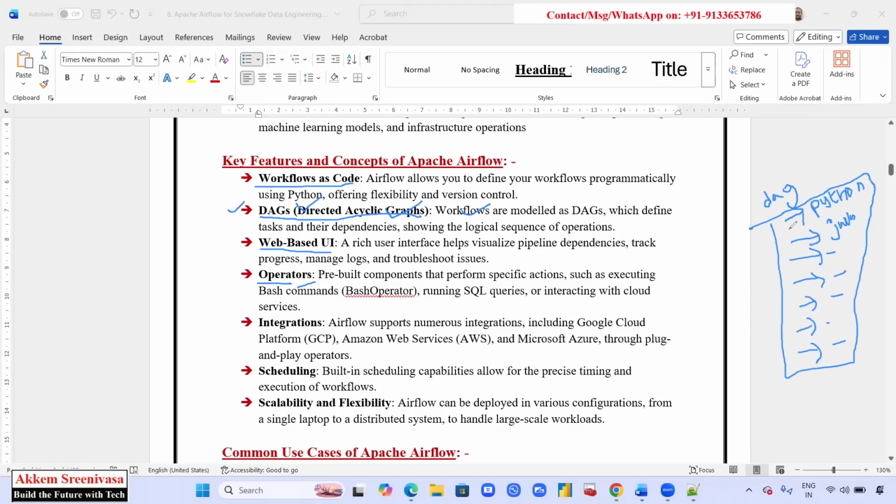Some operators we have to install manually. So using Python commands, we are going to install different operators based on our requirement. For our requirement, we are going to call Snowflake jobs, Snowpark jobs, and DBT jobs. So we are going to install the corresponding operators in Apache Airflow if they are not present.